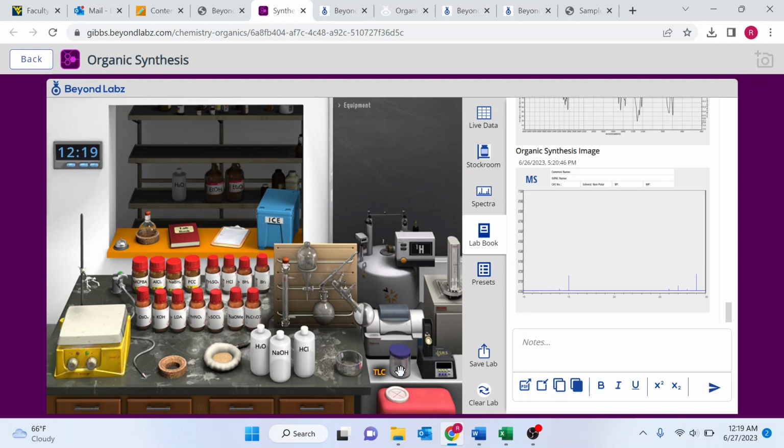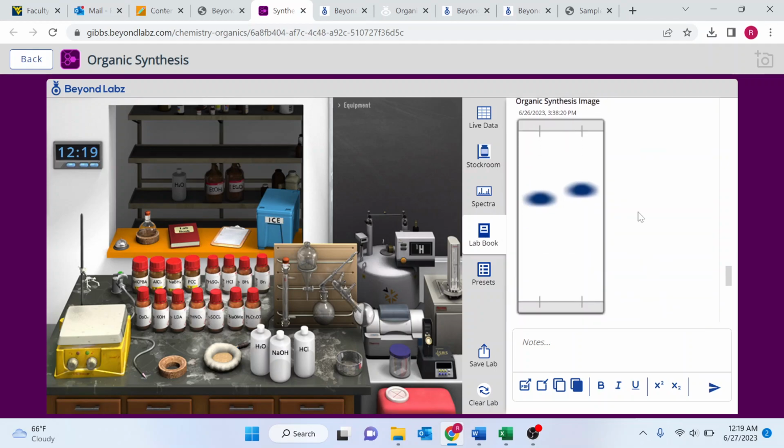And every time you collect a TLC, you are going to save it. All you need to do is just go ahead and hit save. So you collect the TLC, it's going to open up a TLC window. You're just going to save it. Once you save it, you're going to see it in the platform. So something like this, you're going to see it over here.